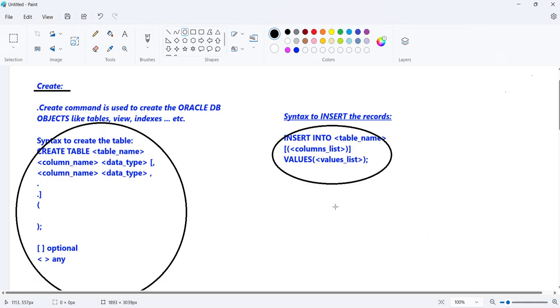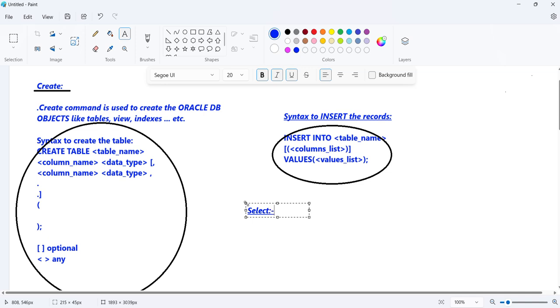For seeing the data, we use another subcommand, the select command. The select command is a part of the data access language, data retrieval language. This select subcommand belongs to this sublanguage.